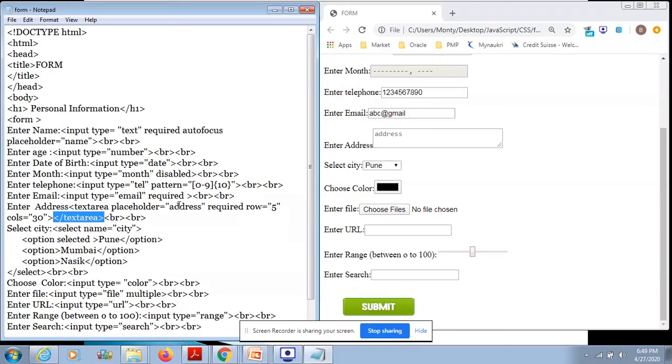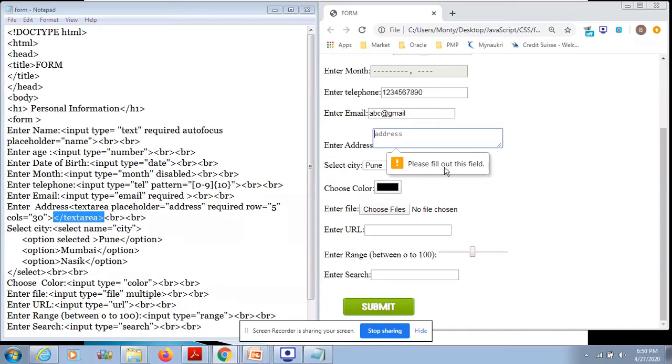So here we have placeholder as address. So we have address written inside the box. Required, that means it cannot be kept blank. Let's see. If I click on submit, it says please fill out this field. You cannot leave it blank. For address, I am just writing over here degree, but we can type a complete multi-line address.